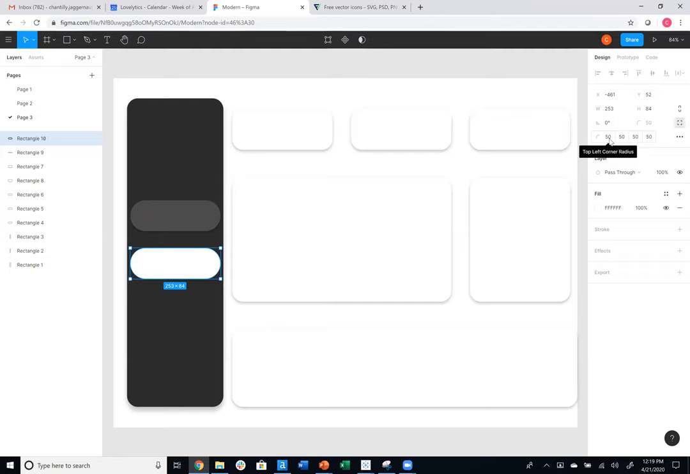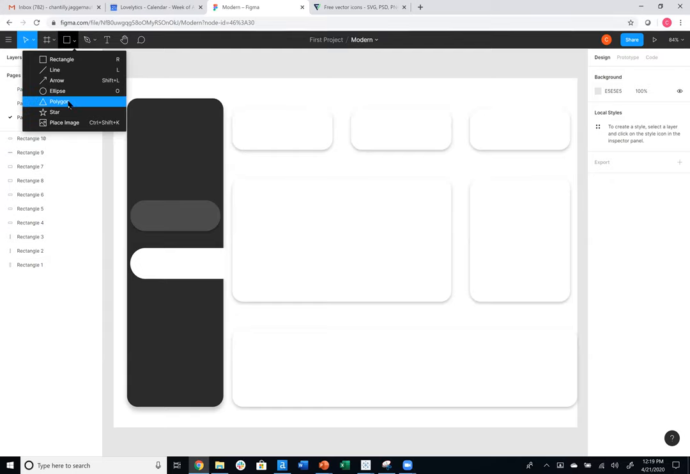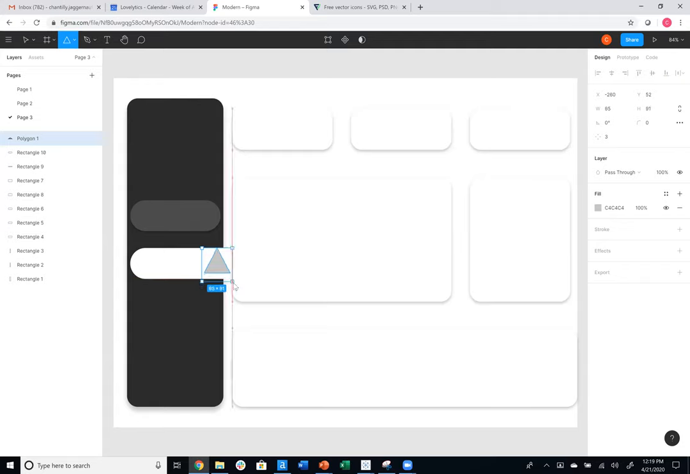So the top left and the bottom left, I want to keep them at 50. However, the ones on the right, I want to change those to 0. I'll expand this here just a little bit. And next I want to add in another shape. And the shape I'm going to add in is a polygon. So I'll add in a polygon, which is a triangle by default.